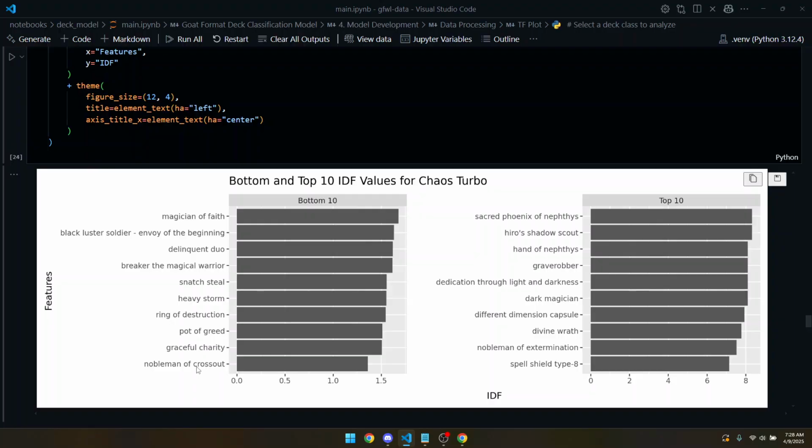So the number 1 bottom card that a lot of decks tend to have is Nobleman of Crossout. Then you got Graceful Charity, Pot of Greed, Ring, Heavy, Snatch, Breaker, Delinquent. These cards are in many deck types, not just Chaos Turbo, right? Magician of Fate, those control decks, flip control, some warrior, flip warrior decks, right? So these cards are not very significant to whether or not Chaos Turbo is Chaos Turbo.